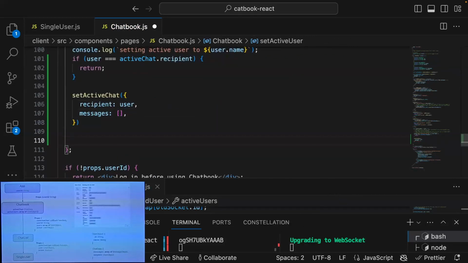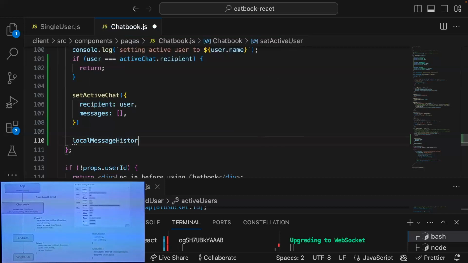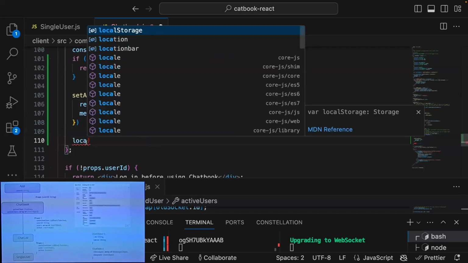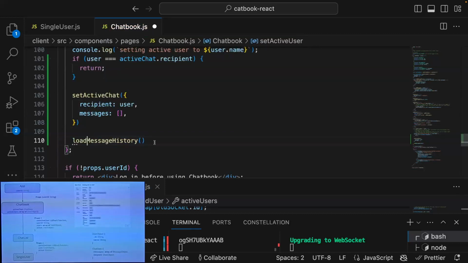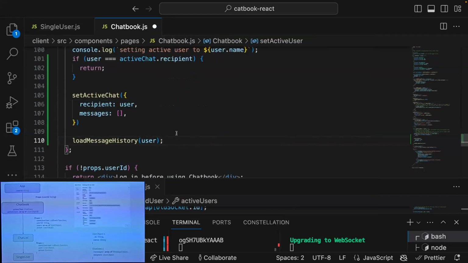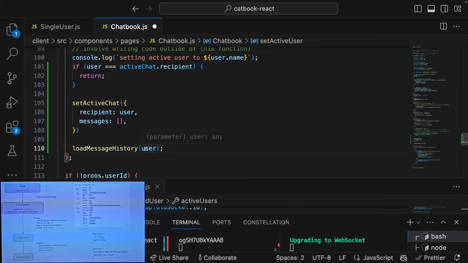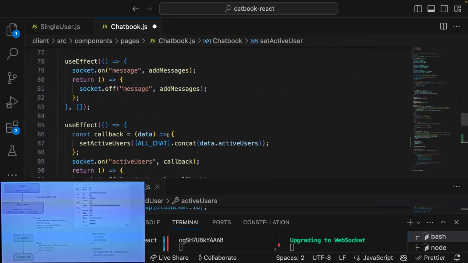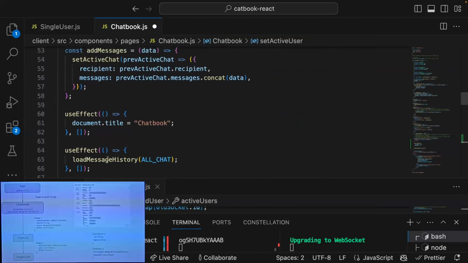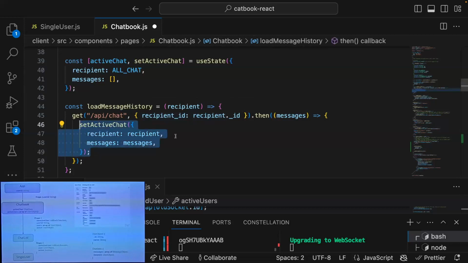Because right after this, we're going to call load message history, which will obtain all of the messages for the user that we care about. You can see that that function is defined up above. If we look at load message history, it simply makes an API call to the /chat endpoint with the new recipient. And it will set the chat messages accordingly.